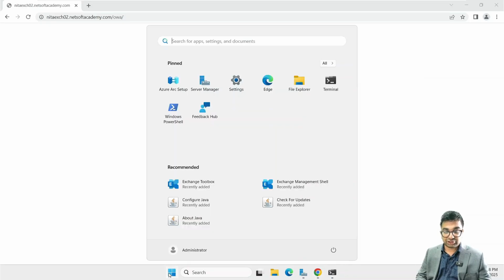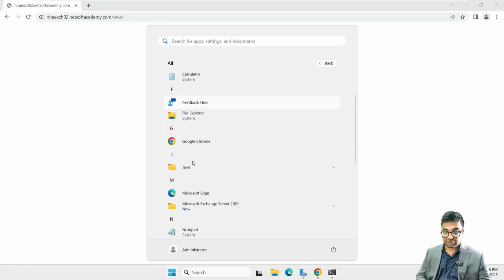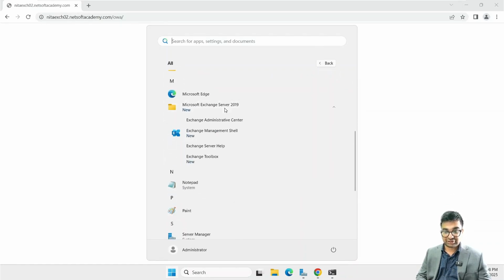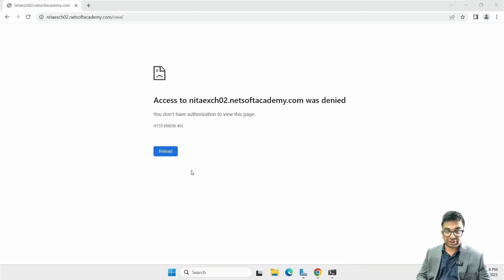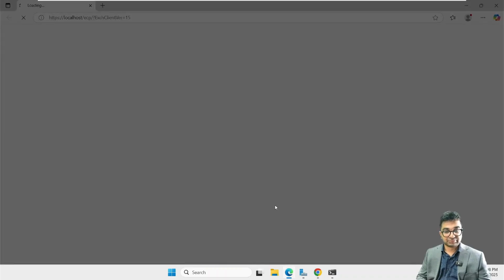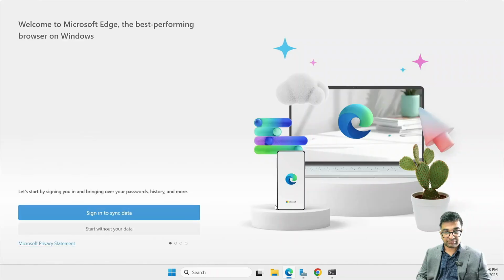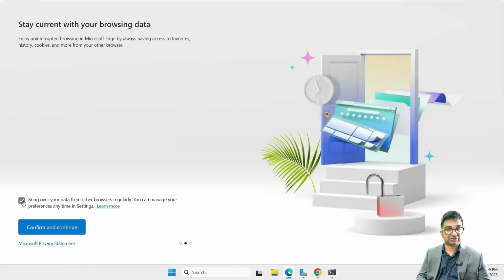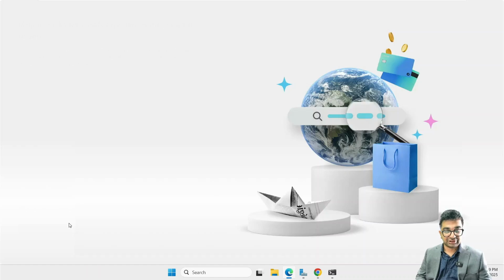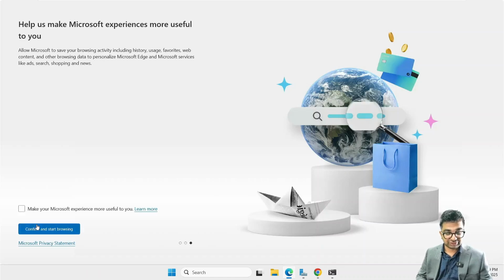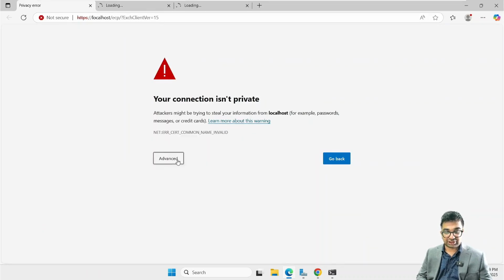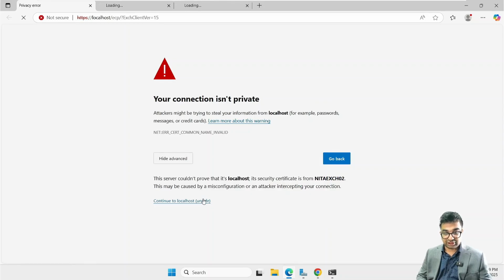Now, alternatively, one more thing that you can do is go to your start, all applications, expand all of this, and you can see the Exchange Administrative Center. If you click on that, that will open up in the Edge browser. So you see, when you start Edge, Edge likes to ask you all kinds of weird, personally intrusive questions, which I don't like. You can click on Advanced, continue to localhost.